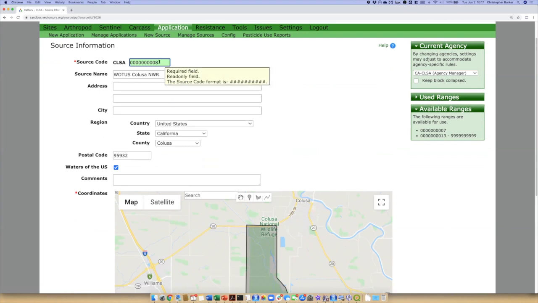And similar to surveillance sites, you have to start with a surveillance source, or a pesticide or mosquito source code. So that can be a large number of digits. I believe we allow 10 here, but in this case, it's number 8. That may or may not matter to your agency, so you can just give it a number. What's more important is this name. So that should be recognizable to your agency, just like surveillance site names are very important. So give it a source name that's important to your agency. The other thing they've done here that's kind of a nice thing is adding WOTUS, which is Waters of the U.S.